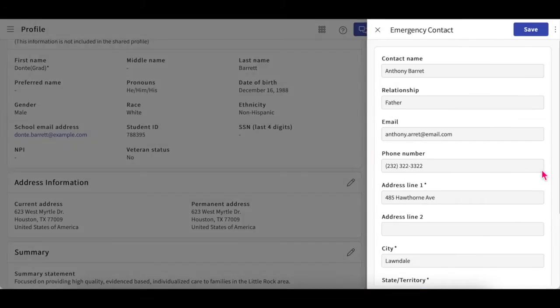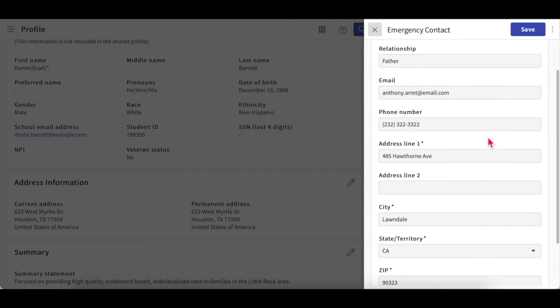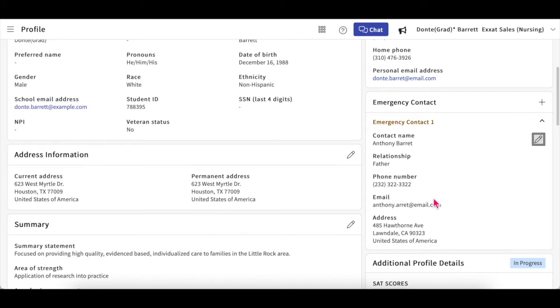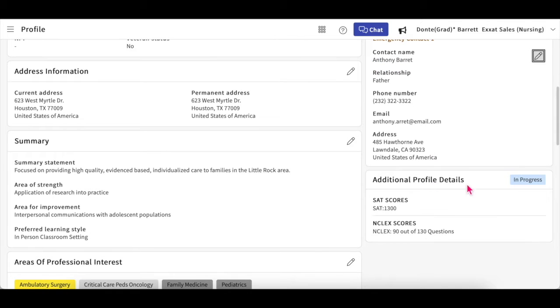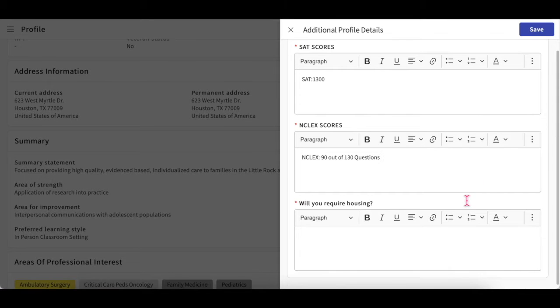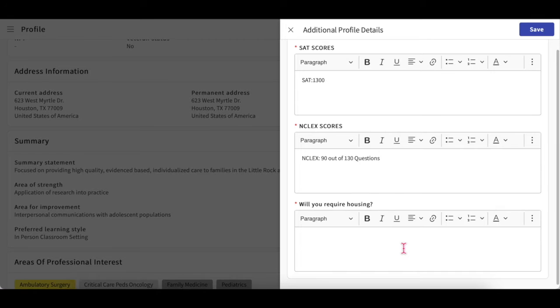Your program may build a questionnaire for you to complete within your profile. This will be in the Additional Profile Details section. To complete the questionnaire, click on the Get Started or In Progress button. A drawer will open listing any questions your program has added for you. Please note you must answer any required questions, which are marked by an asterisk, before you can save.